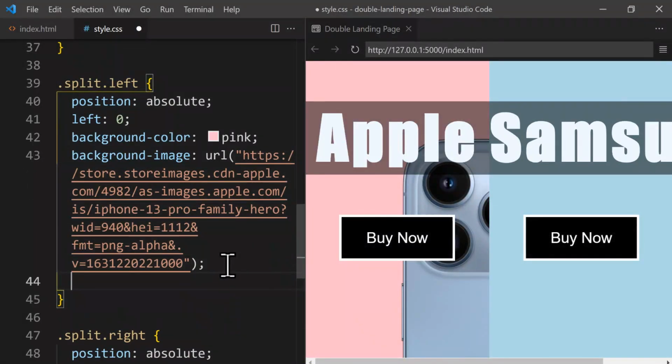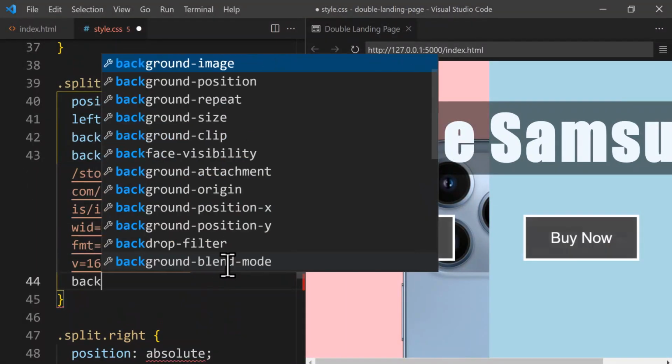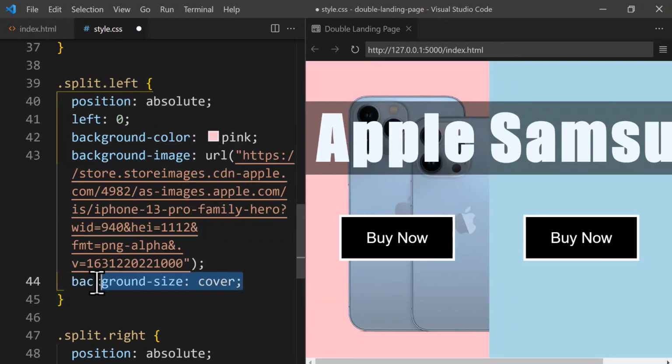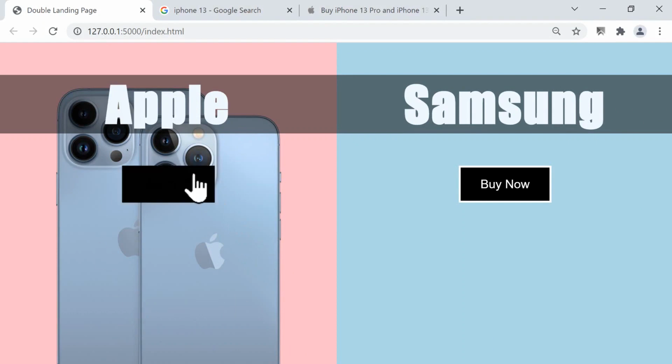So we just change the background size to be cover. This one actually increases the size of the image, or scales the image as large as possible to fill the whole container. So if we go now, we can see the image completely.